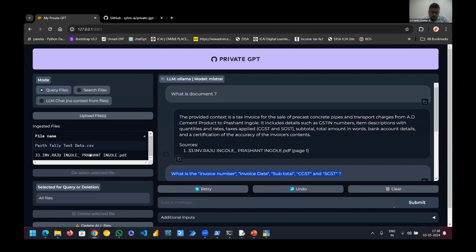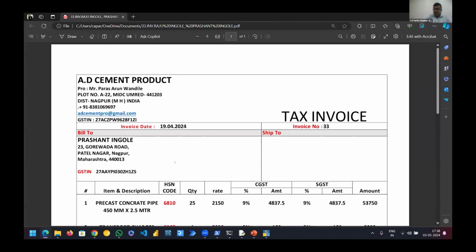I have loaded two documents over here. One is the Tally test CSV data and the other is an invoice. So I'll show the invoice first. The thing is, I did not have enough time to train it. 10 minutes is too small a time to train the data and then show an output. So this is the tax invoice that I've imported in private GPT.